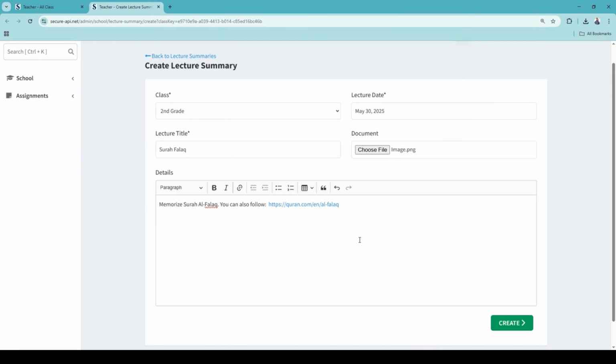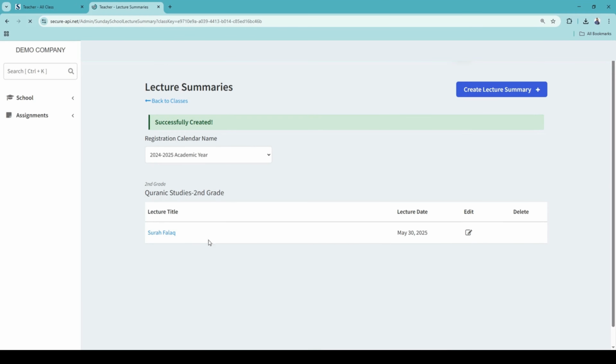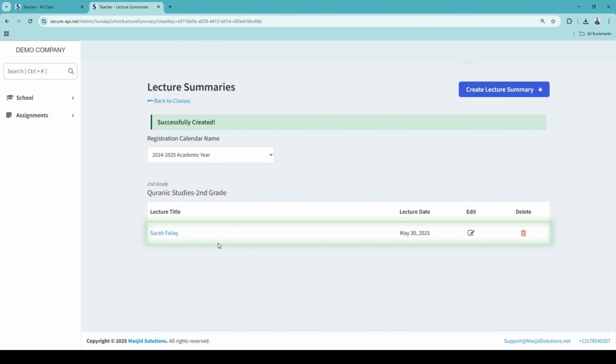Once done, click on Create and you will see two options to choose from. You can click on Create just to create the summary, or you can create and notify the parents. And the parents get the notification instantly. Now you can see the lecture summary is created successfully.